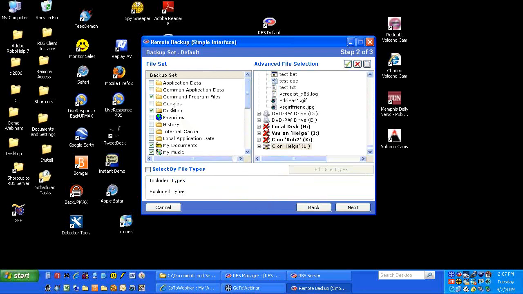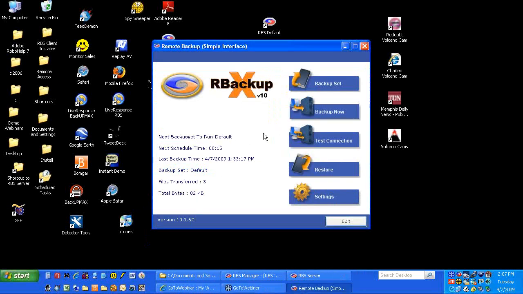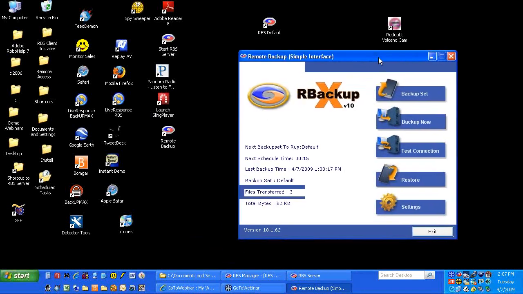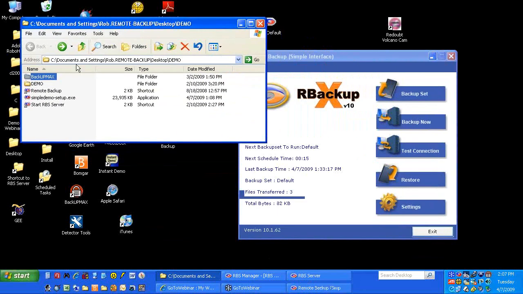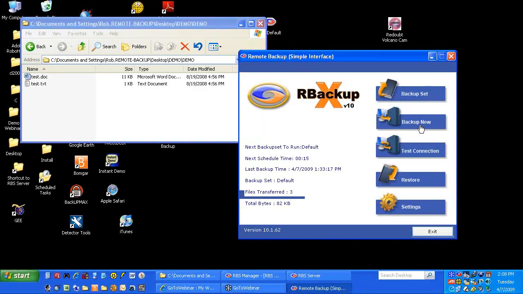Let's see. Let me put this back to the condition that it was. Well, I'll cancel this. Let's do a backup now. What I've done right now is I've selected some files in this folder. Let me make sure those files are selected.